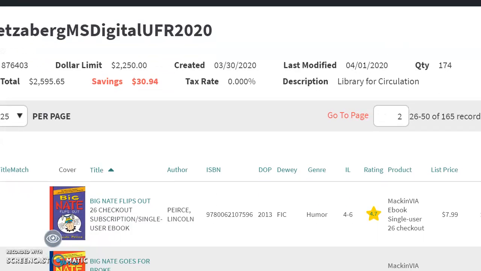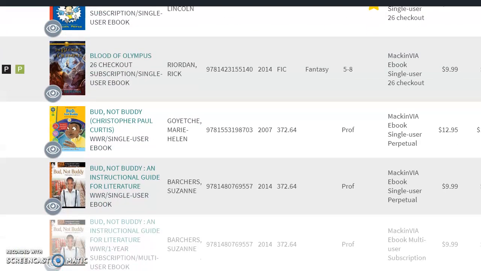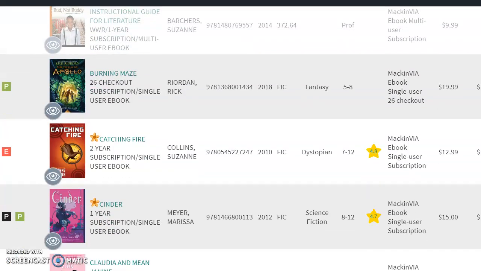along with a lot of other popular titles, some that you've probably already read. But we wanted to make sure there were some fun things there for you to enjoy and not just nonfiction, although there's a lot of nonfiction that's good and new and recent and available there on MackinVIA right now as well.